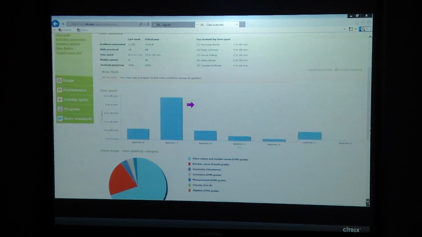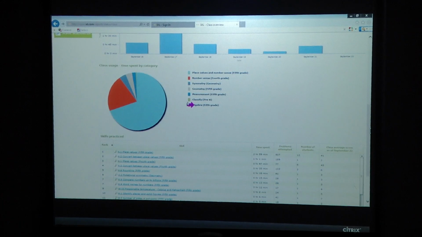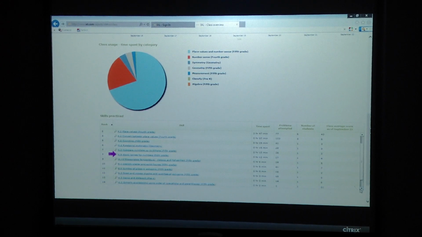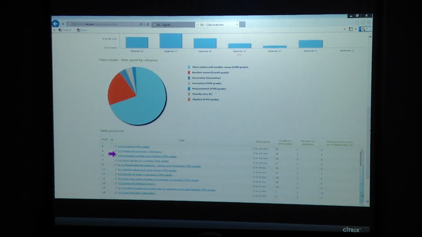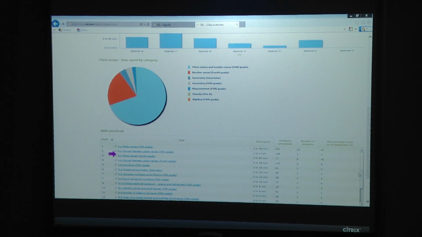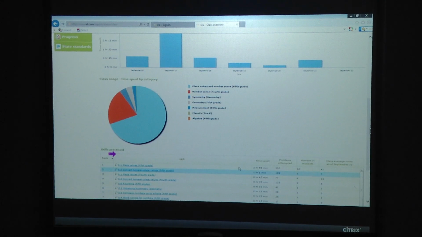And then you'll notice that as we scroll down the page here, you have a bar diagram, or bar graph, to show us what happened from day to day in terms of usage, time spent by category. This, though, is the area, this table is where I'm really looking for key information. First of all, I can see all of the skills that my students have worked on in just 1 week. So you can see that a lot of activity has been going on in just a week. You can also see that these are ranked by time spent.